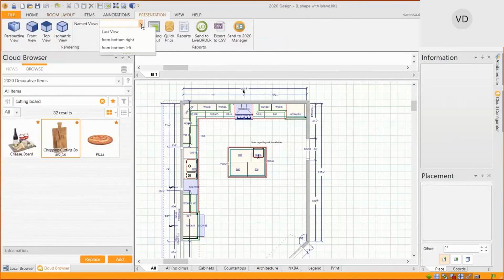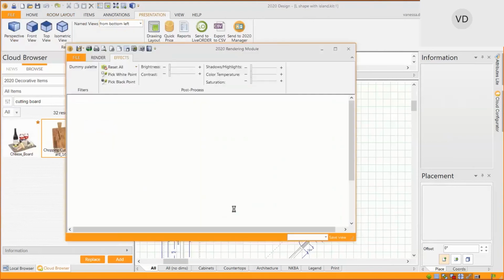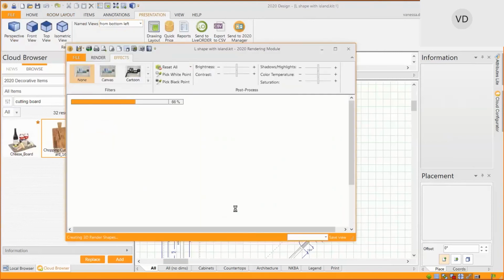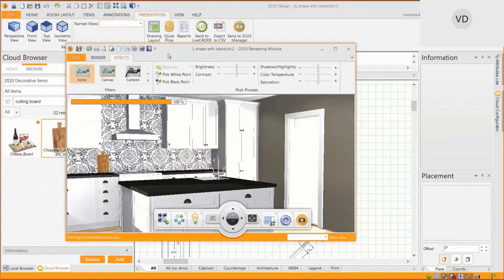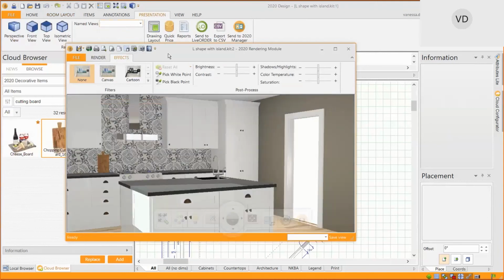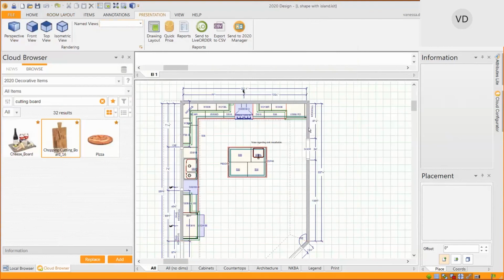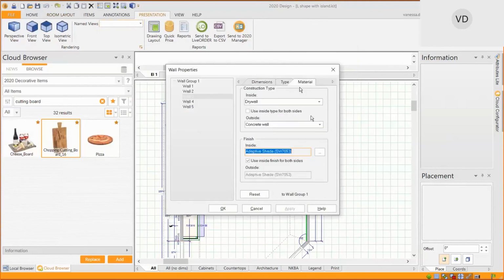I have a couple views already saved, so you can see if I look from the bottom left corner, my wall color is this dark neutral, which is fine, but let's mix it up a little bit. I said we wanted color. So if I come back and go into materials, here's that color.